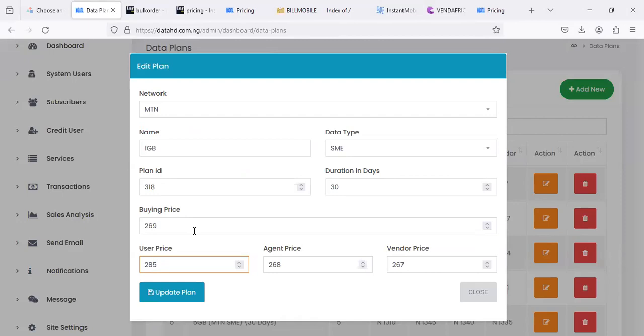Now, margin is what makes you money in the business. So in this aspect, if you set this, what this statement translates is that if a user buys from your website, the system will debit 269 from our own end, while the user is debited 285, right? So how much profit are you going to be making? 285 minus 269. That is 16 naira from this user level.